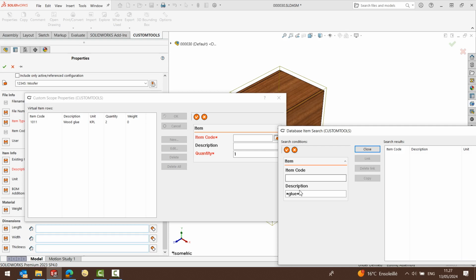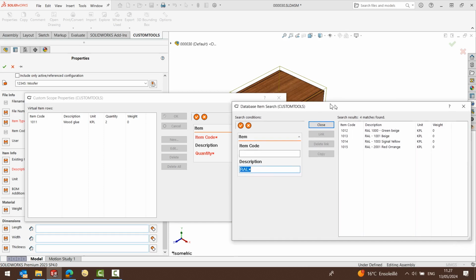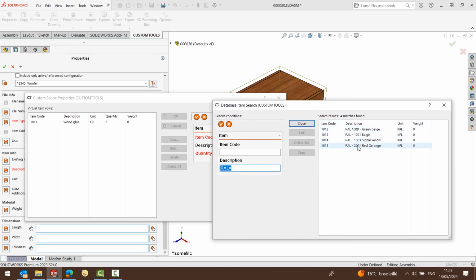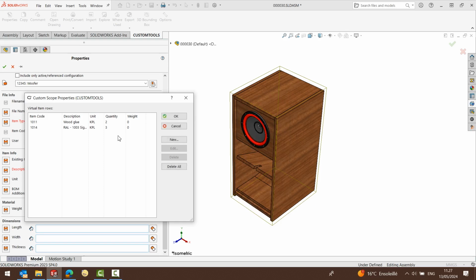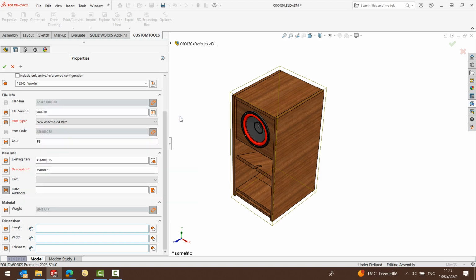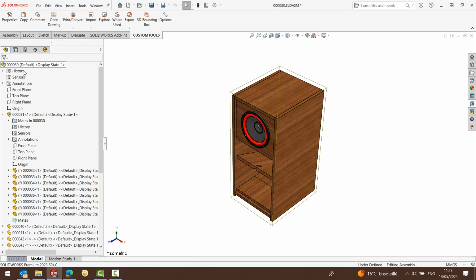For instance, here I could also search for some red color if I want to paint that woofer. And here we can see that in my ERP system I have like 4 different colors available. I can just pick one and link it with the custom scope. Once again, I can define the quantity needed for the assembly. Now I'm good, and I can click on OK. And I have added now some glue and also some paint to that woofer.